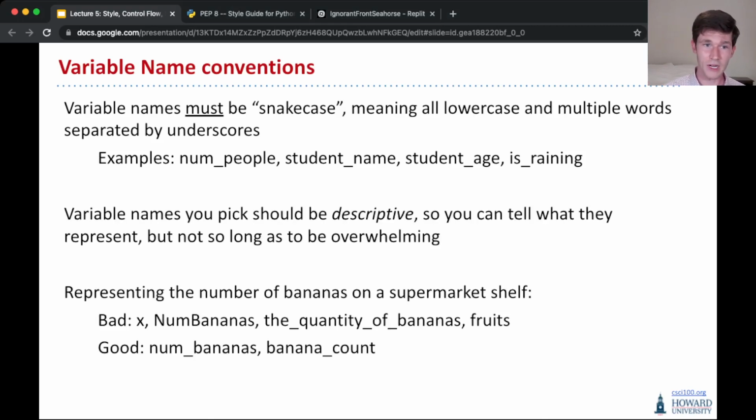And speaking of variable names, the variable names that you pick should be descriptive. Not just a random letter, but not so descriptive that it's overwhelming. If you wanted to represent the number of bananas, x is a bad way to represent that. It doesn't describe at all what's happening. Capital Num, capital Bananas is not bad, but it doesn't follow the first rule.